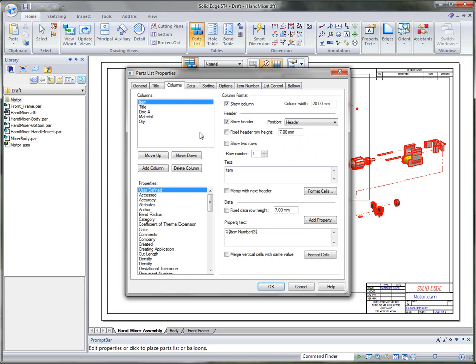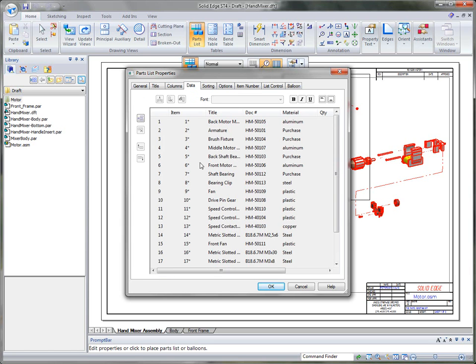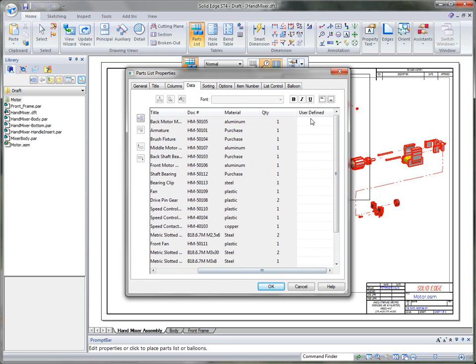And then I can come over to columns and I can add any type of property that I want, and it'll extract it from this particular file. If I want to add, for example, a user-defined column, I can do that, and then of course I can format my columns depending on which one I select here. Under the data setting, you'll notice this is the data that will get read into the parts list. And under the user-defined, if I want to put in here some type of note to the user, I can do that, depending on what you might want to use that user-defined column for.